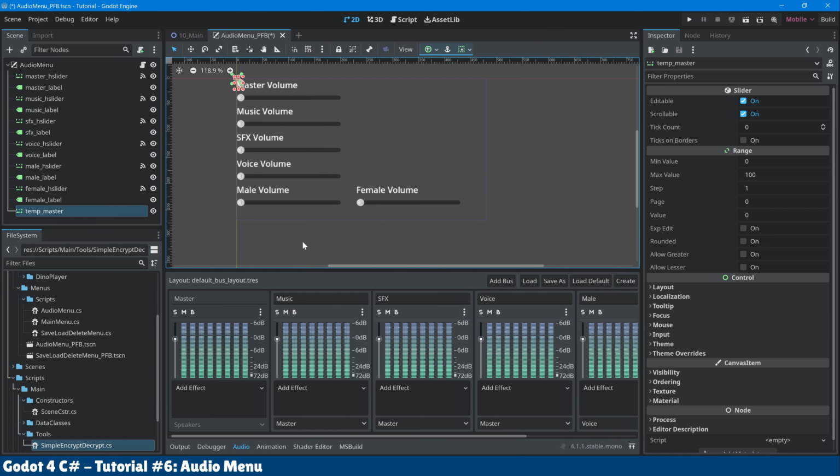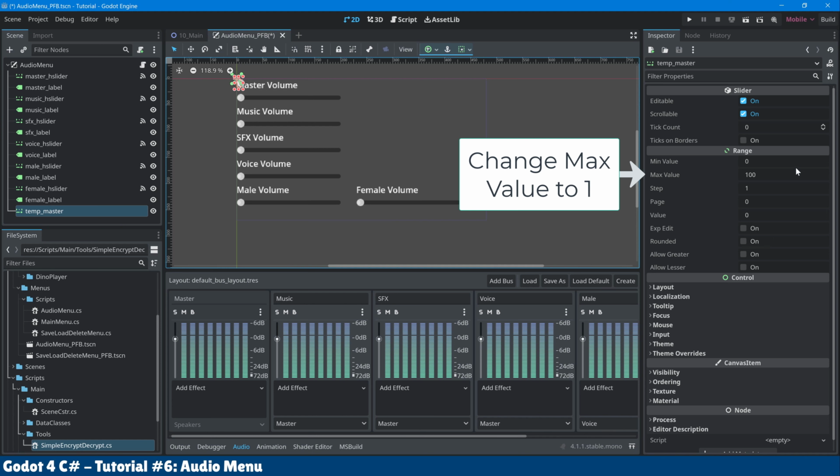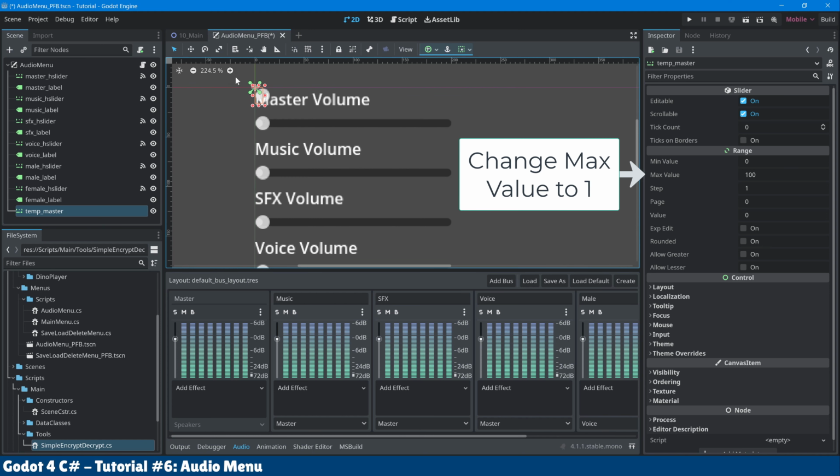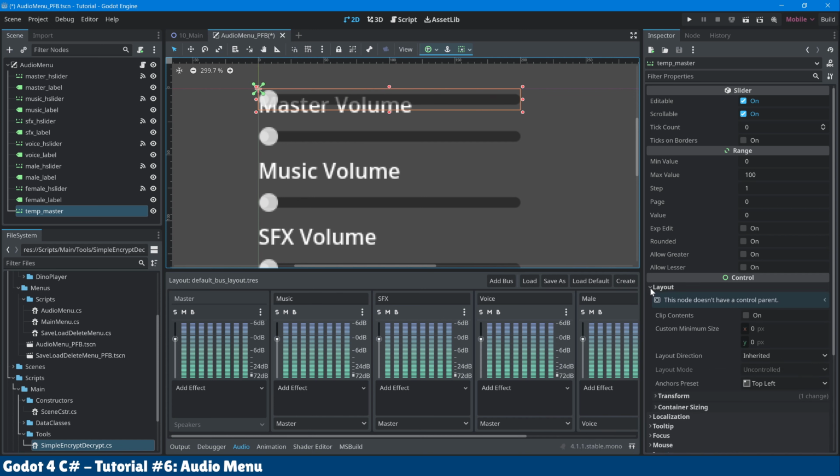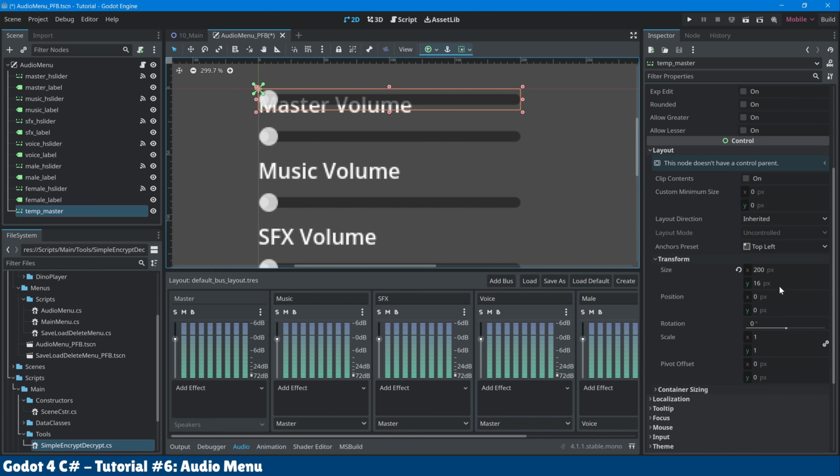and change the maximum value of the HSlider to 1. And then you can also zoom in and make it bigger. If you come over to layout and then transform, you can specify the size of it like so.